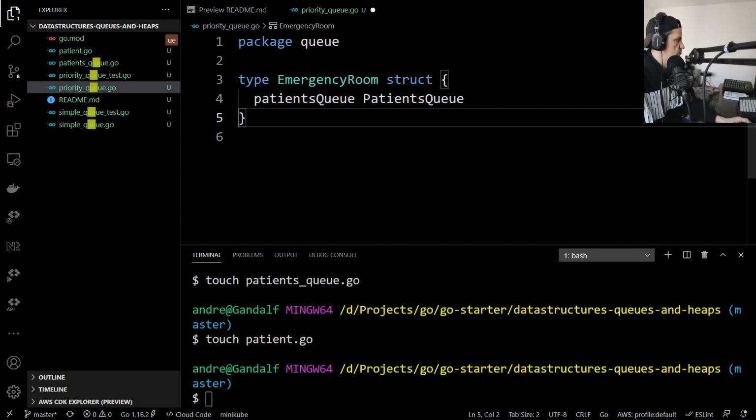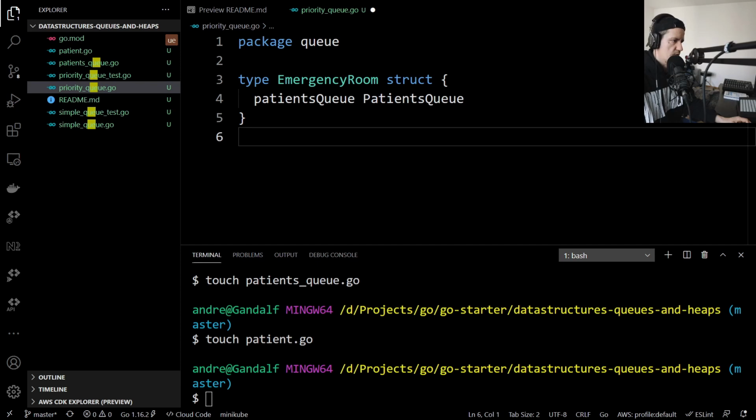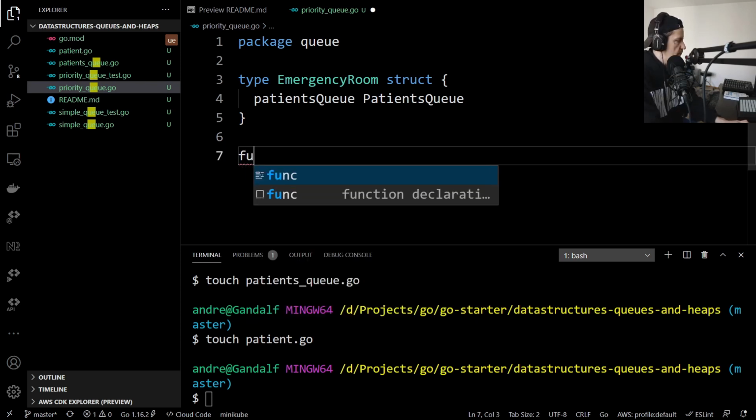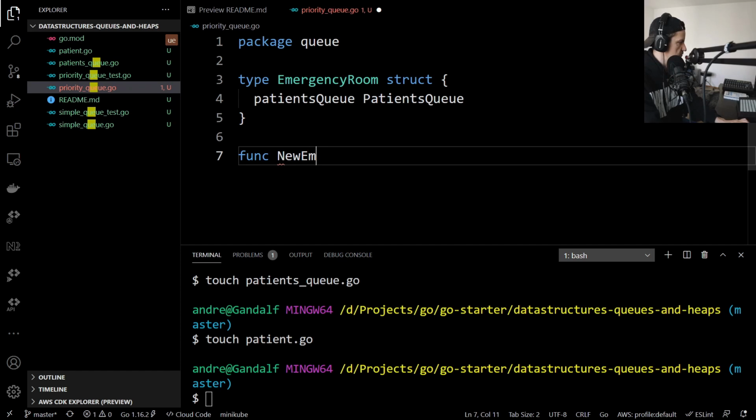If we go back to our priority queue, right, we have this emergency room here. Let's try to make a constructor for it. So we have a func NewEmergencyRoom, which returns a pointer to an EmergencyRoom.